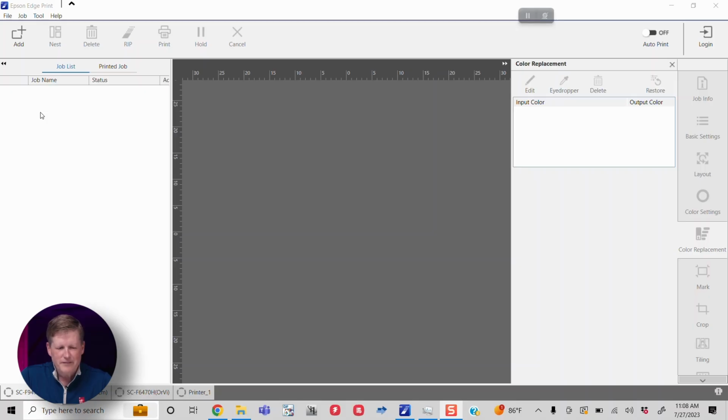So here I have EPSON Edge Print software open. Edge Print software is something that EPSON now provides with their printers. Especially in this case, we're talking about the F9470 and F6470H printers. These are their expanded gamut printers. And in this case, we're specifically talking about fluorescent and the fluorescent workflow.